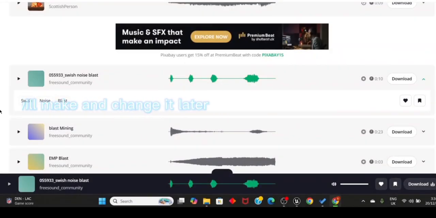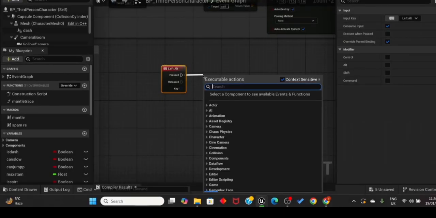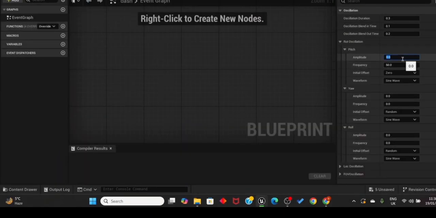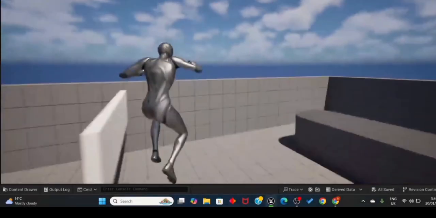So I added some sounds which I got from this website. Then I made a camera shake. Basically, when the player uses the dash ability, it will shake the screen. This is just me changing some settings so that it works. Here is the finished product. When you dash, it shakes your screen.